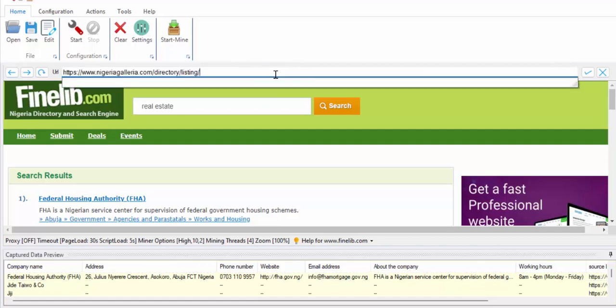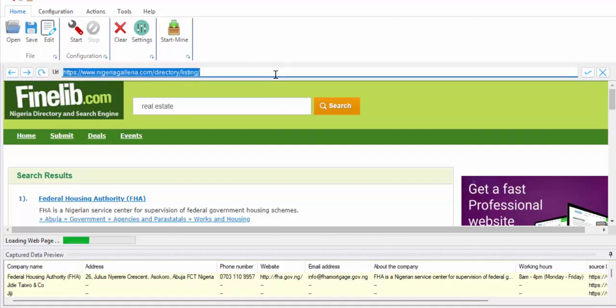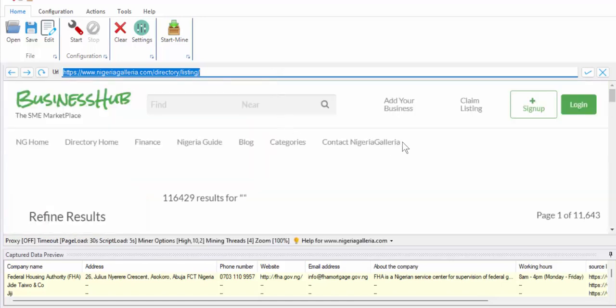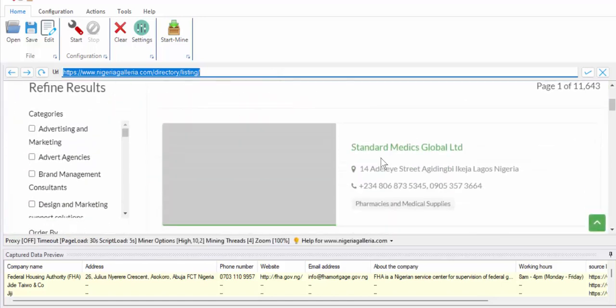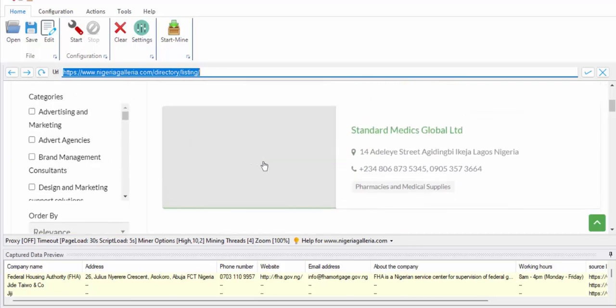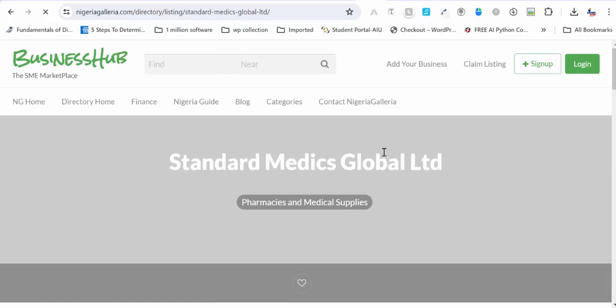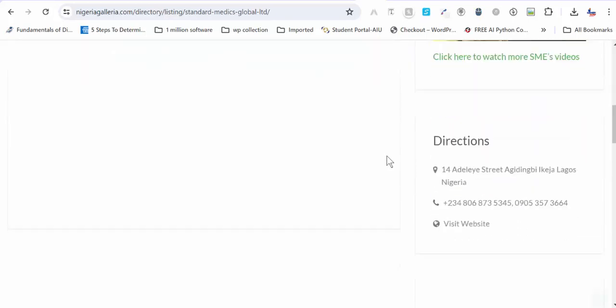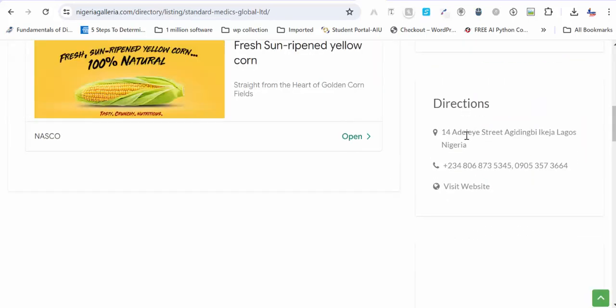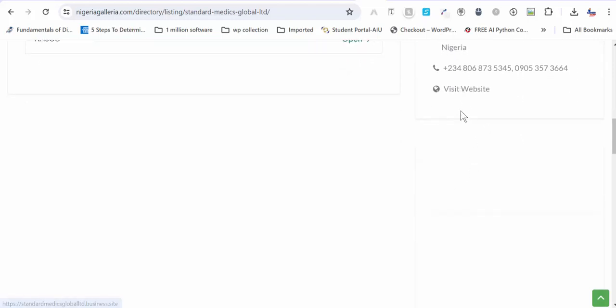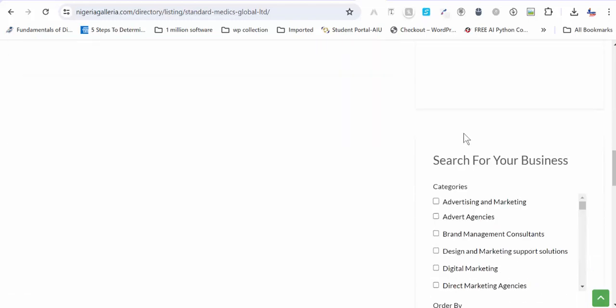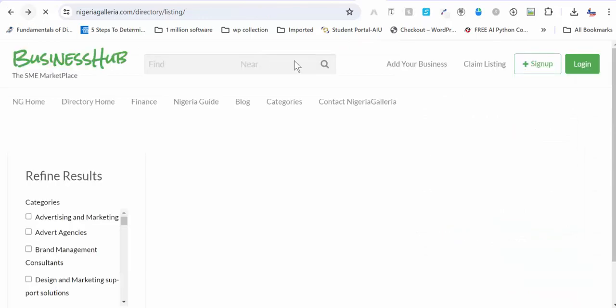I'll click on enter. The same way, you can see it has loaded up. Before you do anything, make sure you check this main one first to see if it has email addresses or phone numbers. If you click on this more, you can see that they have direction and website, but they don't have emails here. This one doesn't have. So you find the one that has email first.